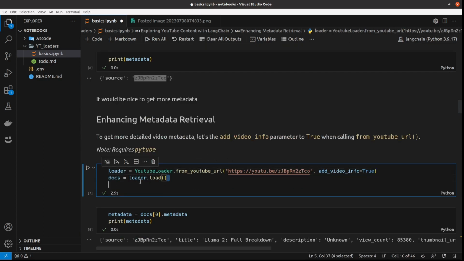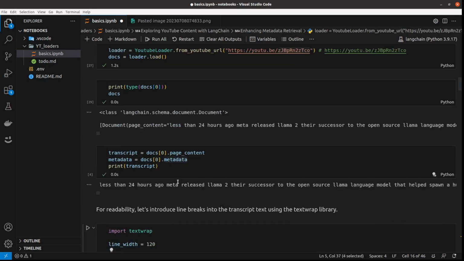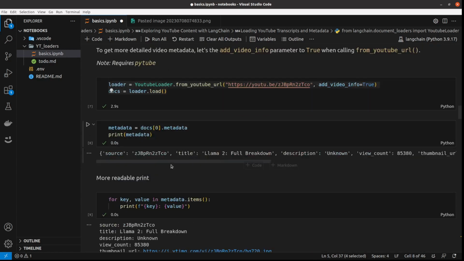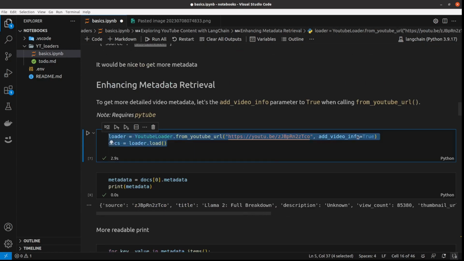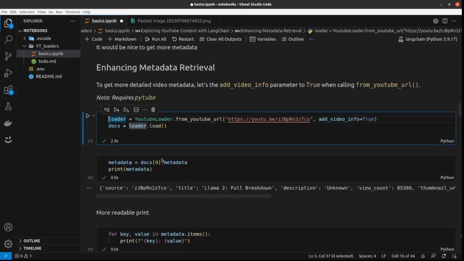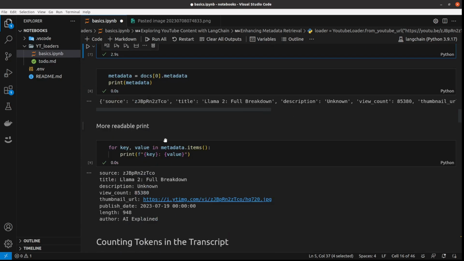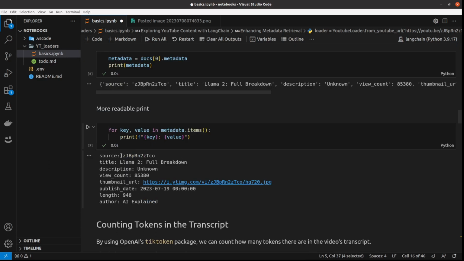We call the same function, and we load the same transcript, just like we did here. But the only difference is that we've added this add video info, and then we strip metadata again, and we've got the source like previously, but we've got much more. And I've used this function only to show you the metadata we've got now.